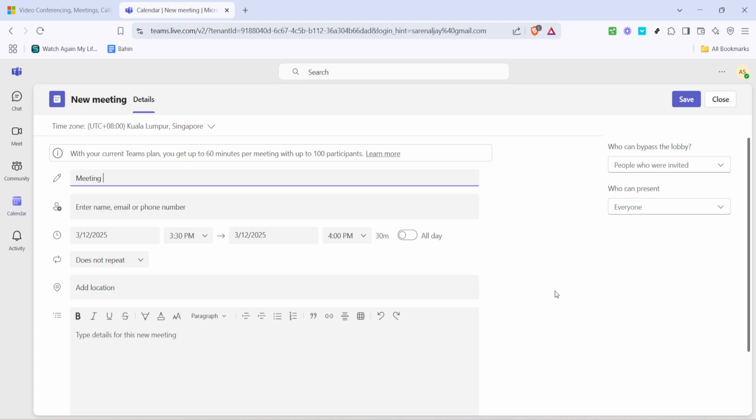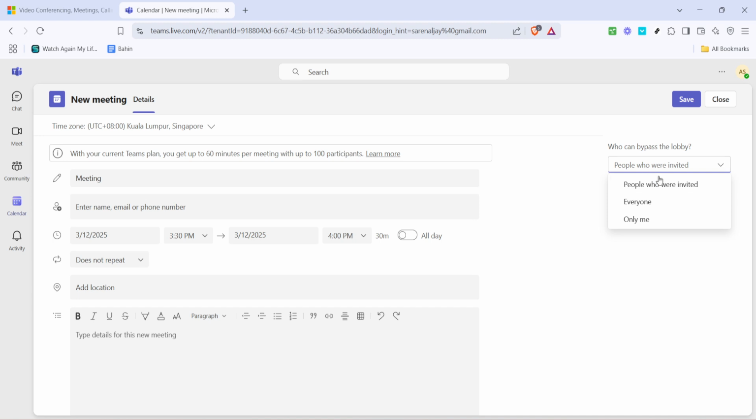Next, it's time to consider who should be invited to this event. There's a section here called People, which shows those who have been invited. Click on this section and you'll get options to add people you wish to include. To make it easier, you can simply select everyone if the event is meant for the entire team. This feature is incredibly handy for keeping everyone aligned without the hassle of adding members individually.